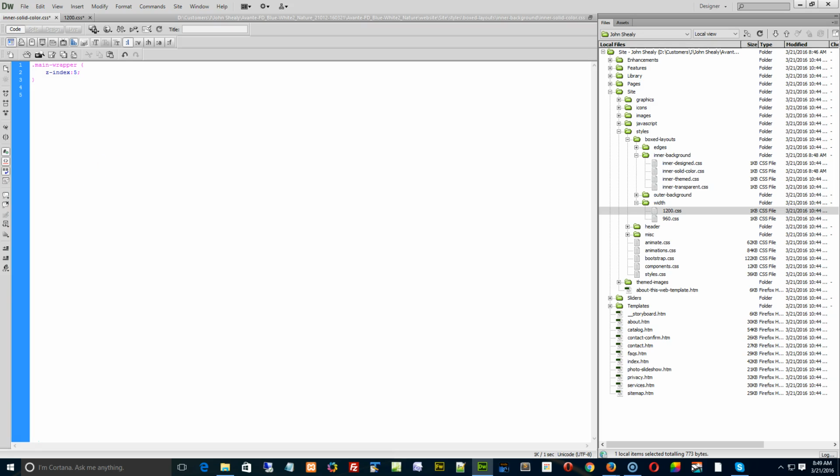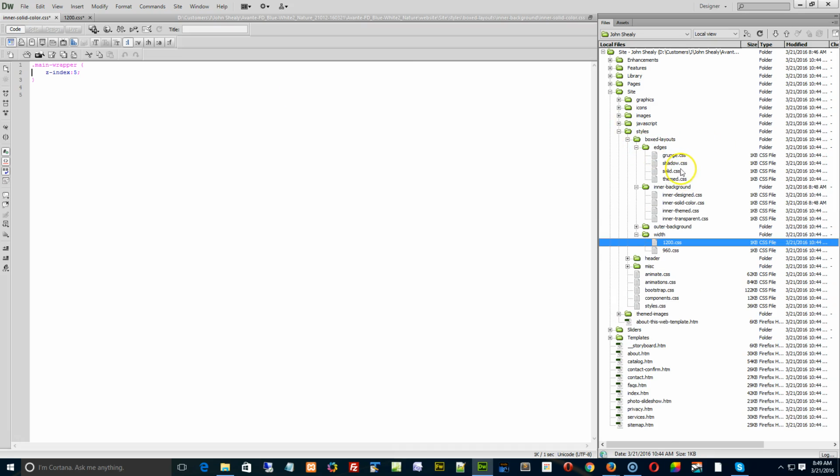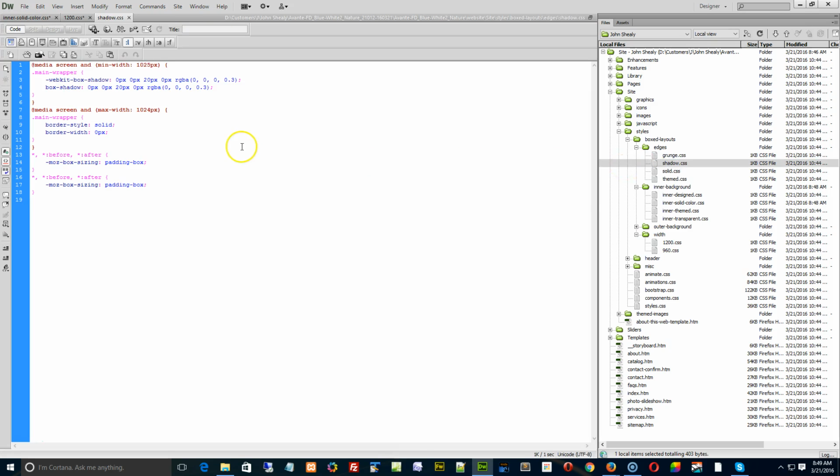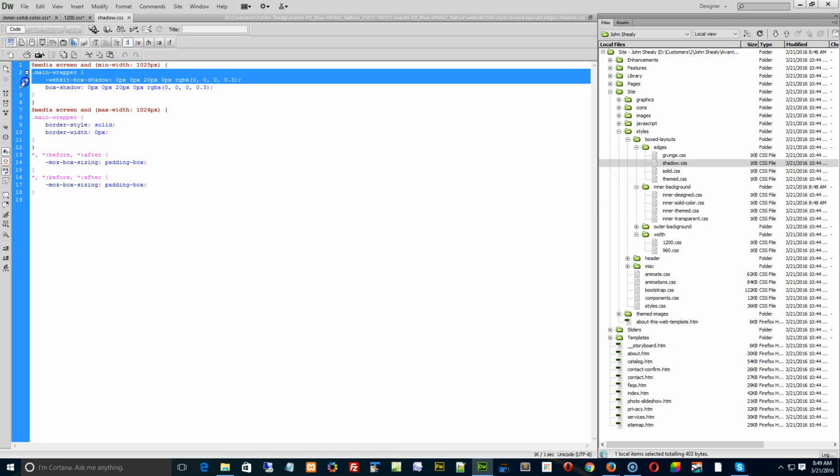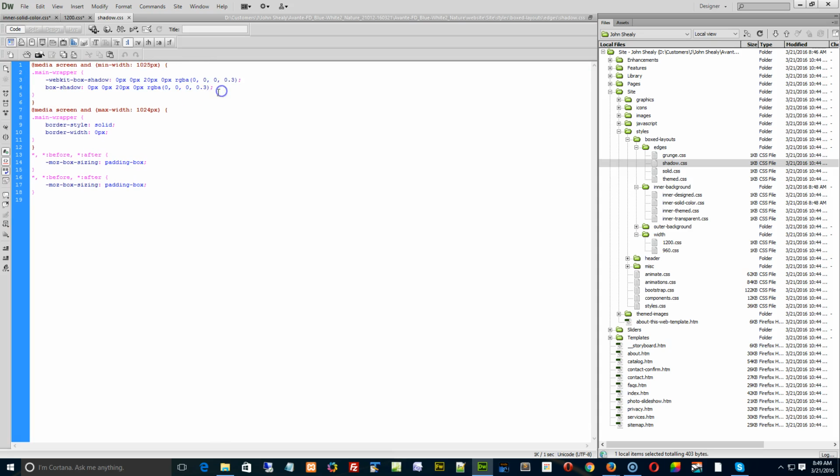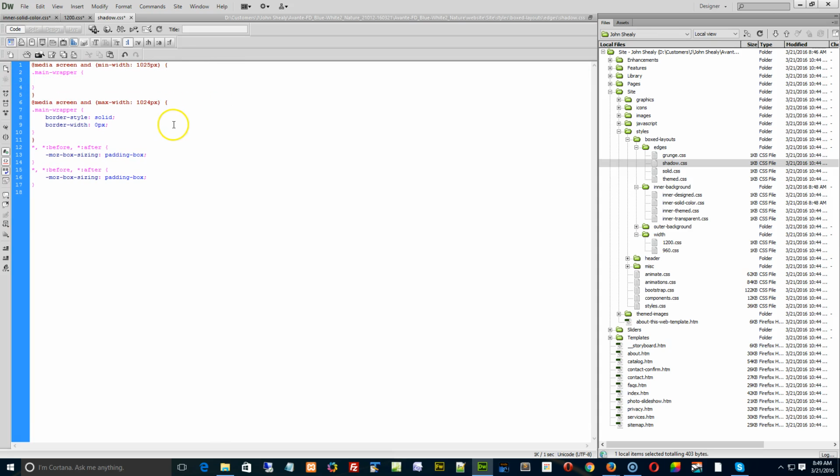There's one more style sheet to pick up on here. Just a second, let's find where that is. It's the edges folder, which has the shadow.css. If you get rid of these two lines right here, those two lines right there, that'll get rid of the shadow.